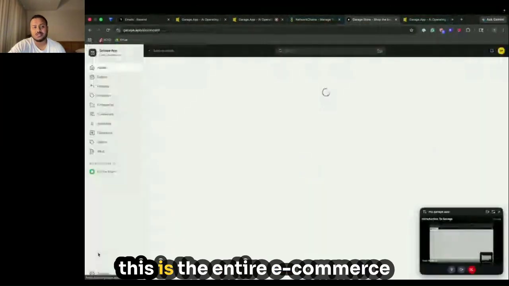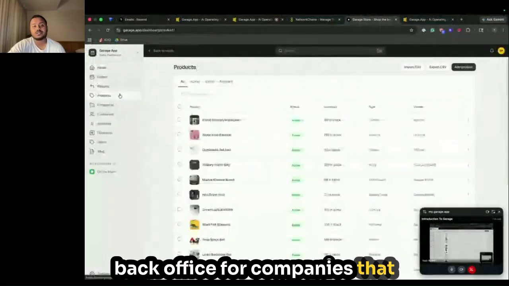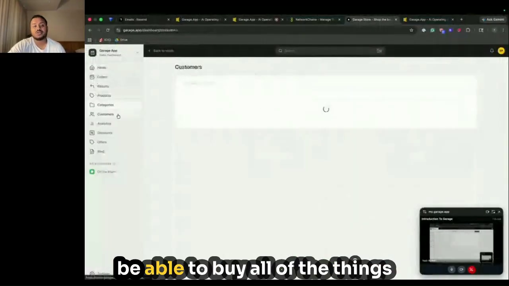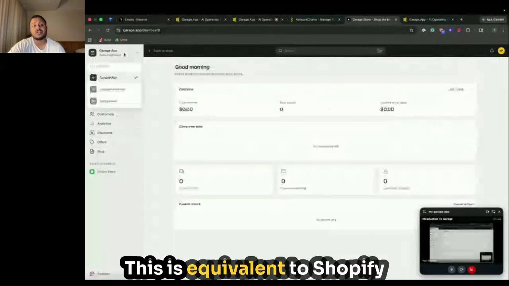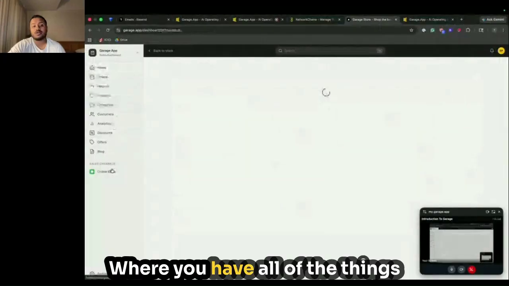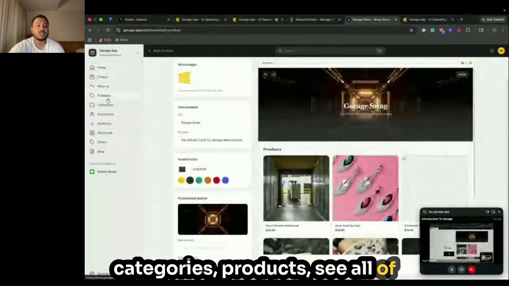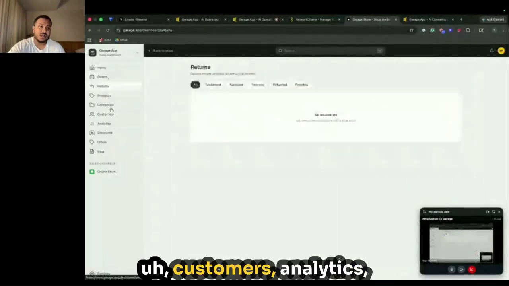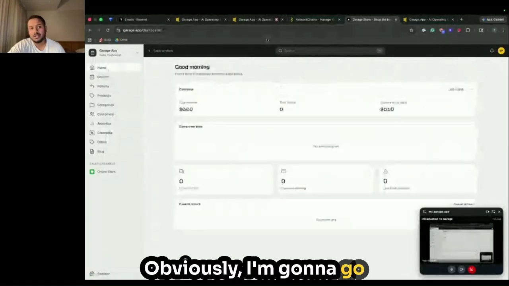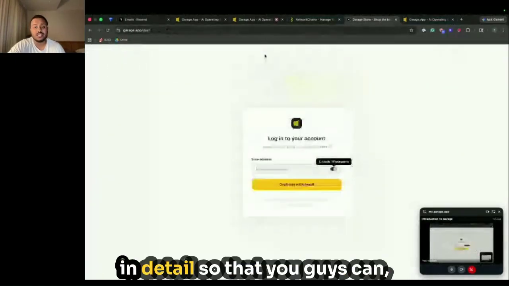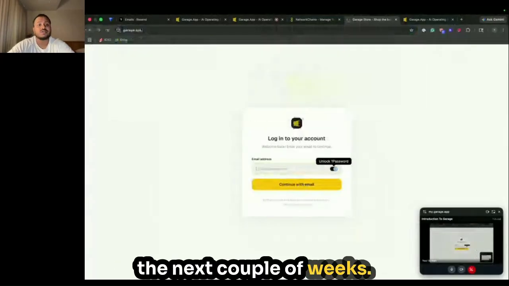And this is the entire e-commerce back office for companies that want to sell physical products, to be able to manage their store. This is equivalent to Shopify, where you have all of the things. You can customize your office. You can create blogs, categories, products, see all of your orders, returns, refunds, customers, analytics, discounts that you want to create, offers you want to create. Obviously, I'm going to go through each of these modules in detail so that you guys can learn about them over the next couple of weeks.